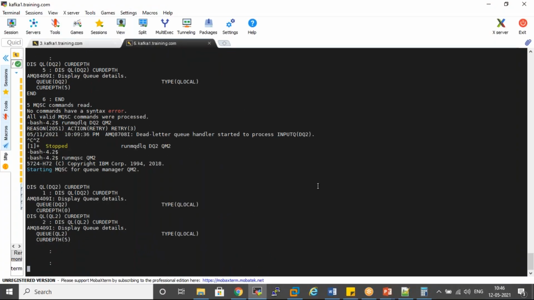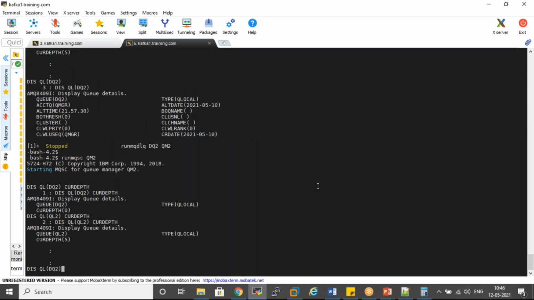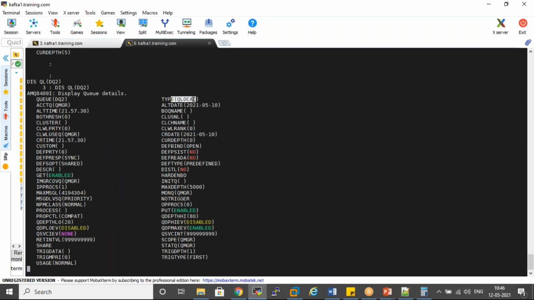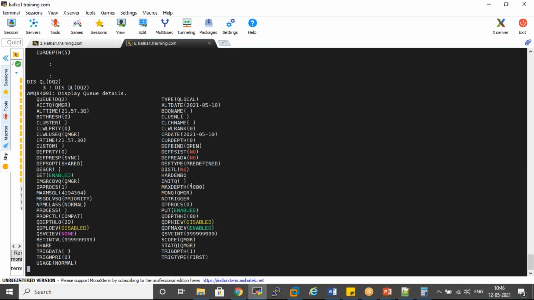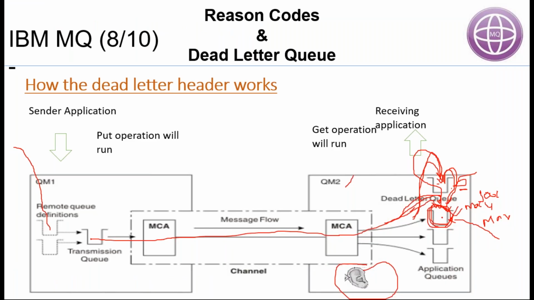So if I go to display QL DQ2, the dead letter queue is a normal local queue. What is the max depth? 5,000. Okay. If you want, you can increase it. And if this is breached, it means that message will vanish. See, for example, this destination queue got full, so that message will be routed to the dead letter queue. And if the dead letter queue is itself full, then that message is going to vanish. There is no guarantee for that.